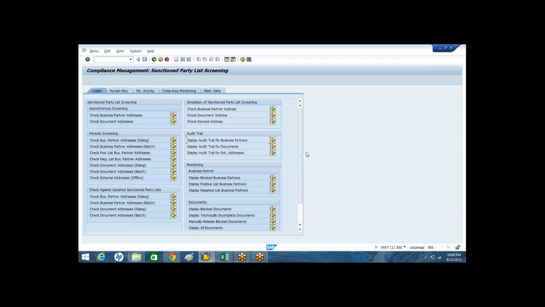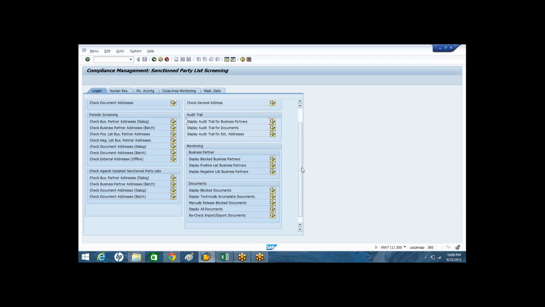And finally, the last part we need to consider is monitoring, what I explained yesterday. What is that monitoring option? Whatever transactions are available under the monitoring are nothing but the SAP GTS reports. So here we have different reports.